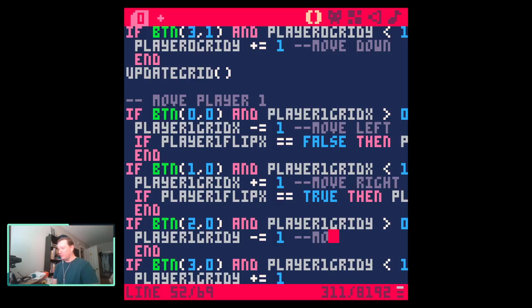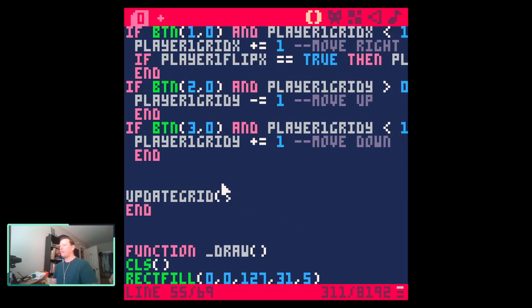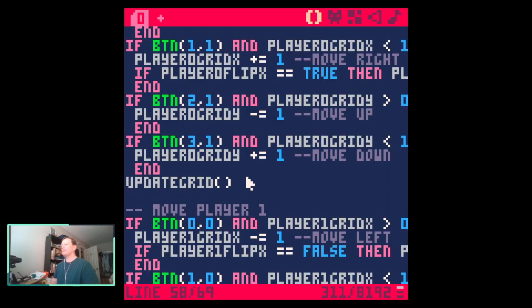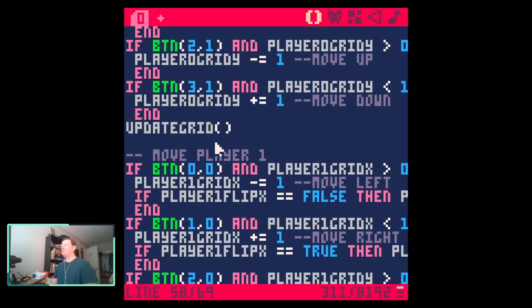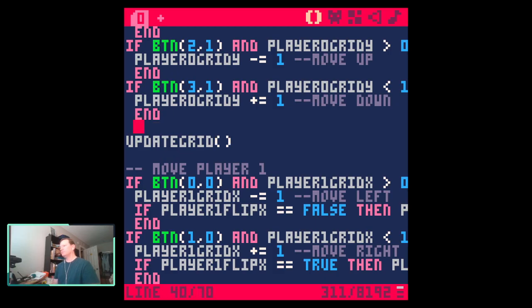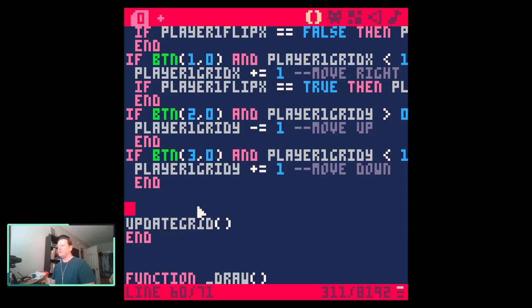So this would be move up, and this is move down. Okay. Update pixel coordinates. Same thing here.